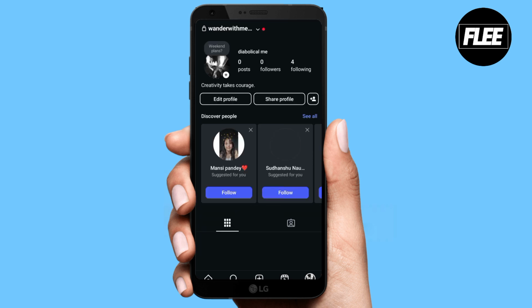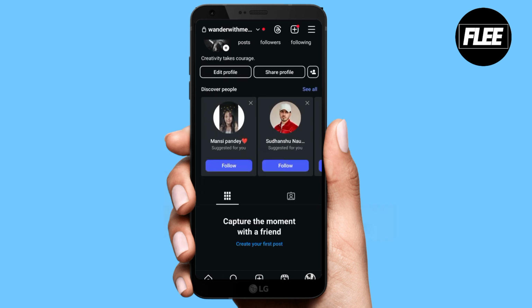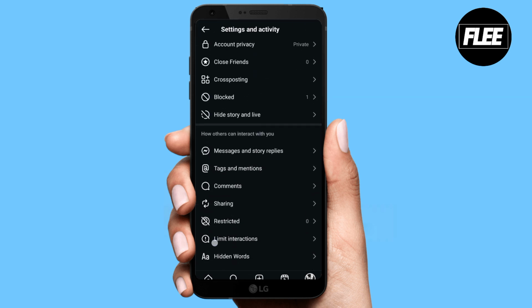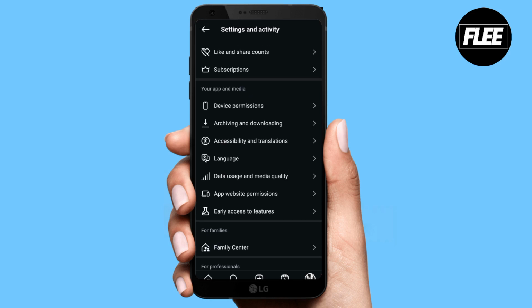That is your account section, where you will see the username, edit profile option, or share profile. Now, after doing this, simply click on the three dots on the top right corner of the screen. From this menu, you're gonna scroll down, keep scrolling down, and there you will see an option called data usage and media quality. You will see this in your app and media section.